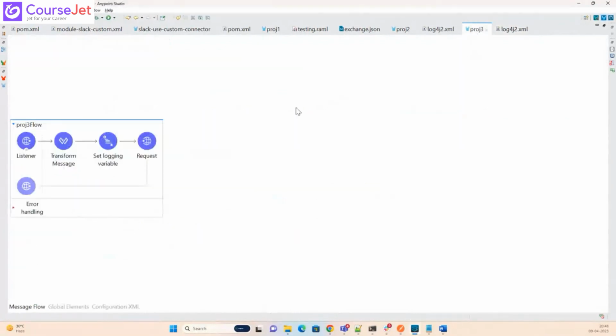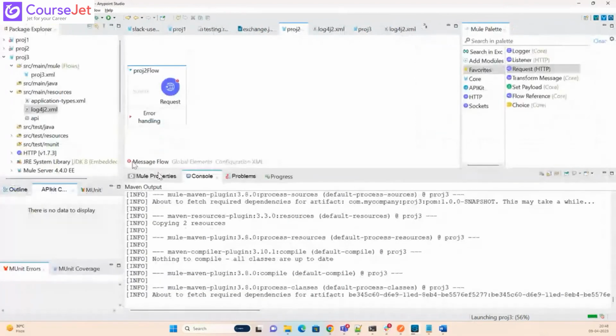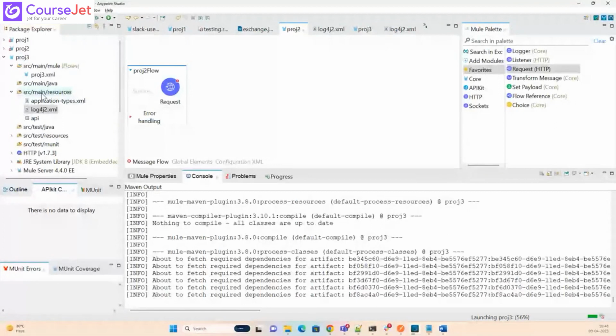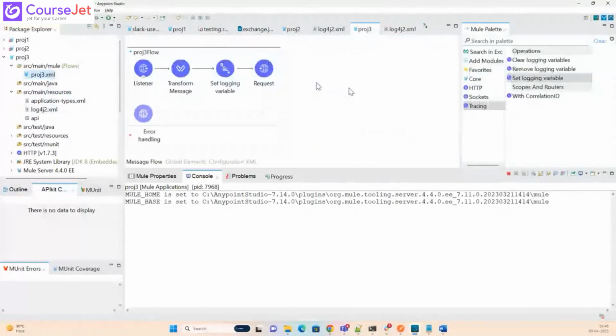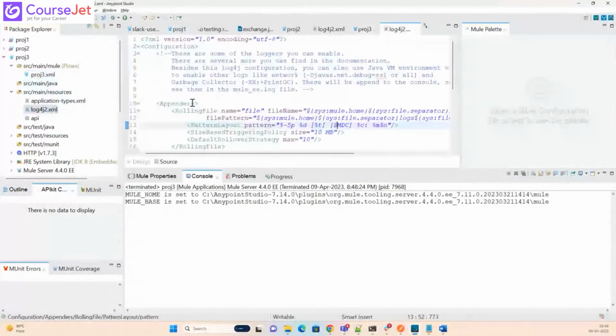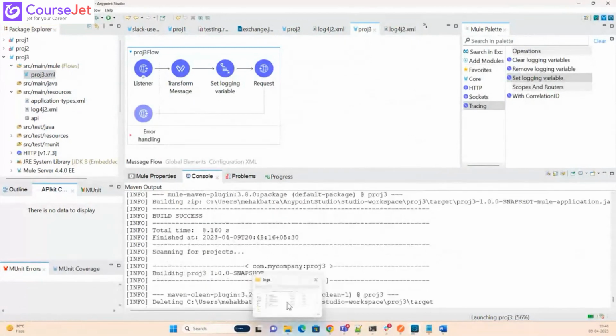I just saved this and let's run this project. I updated this one, but I haven't updated this correctly. Stop. This is percent. Percent inside this. Correct. Let's run this and see what logs are getting printed.